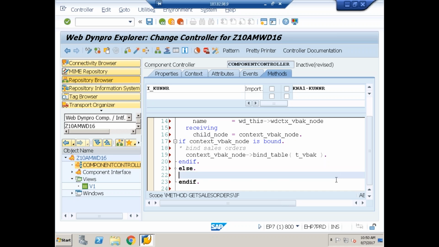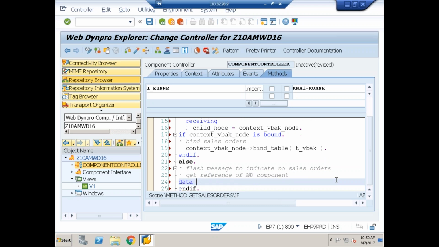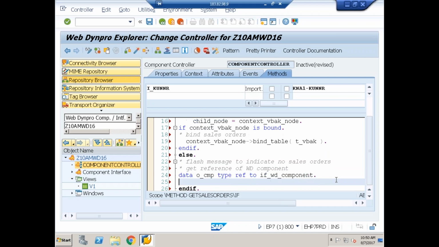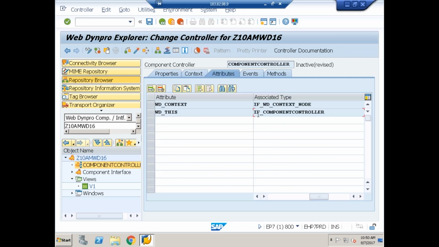Okay, how do you write? You have to get the reference of the component. So what is the first step? Get the reference of the Web Dynpro component. O underscore CMP type ref to if underscore wd underscore component, right? O underscore CMP is equal to, yeah, if you see here, in this if underscore what?